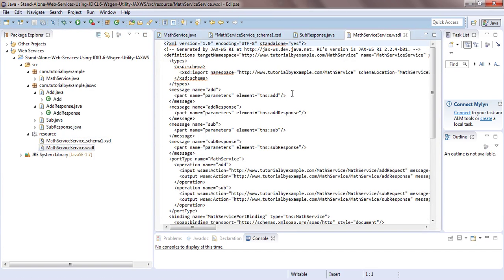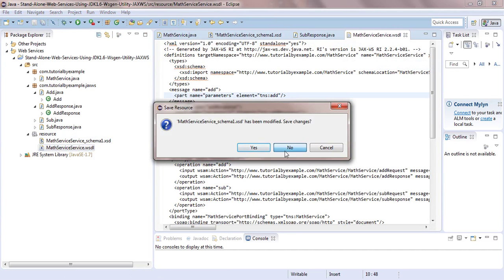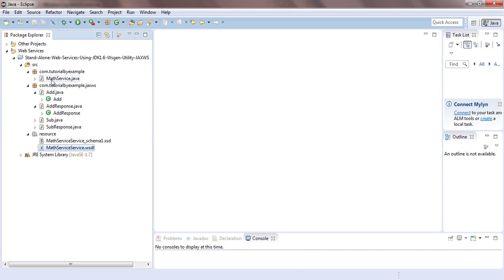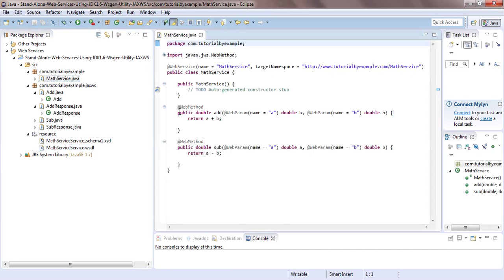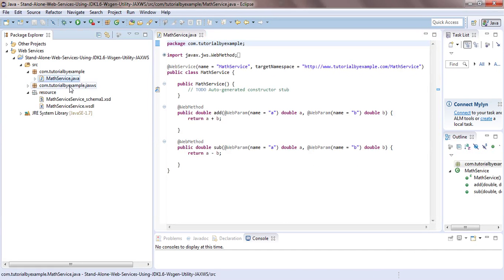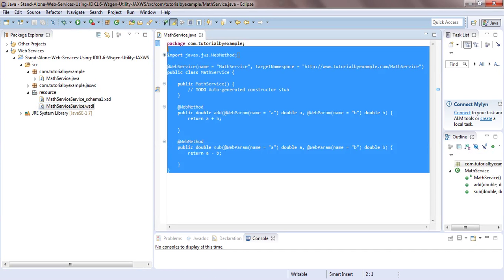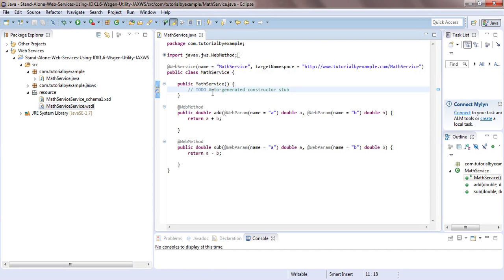So this WSDL we will discuss later in more detail. I'm just closing all now. No, I'll not save anything. So we got the MathService and we generated the supporting classes. Till now everything is perfect. Now we have to publish this service, and then we'll see the WSDL and all.